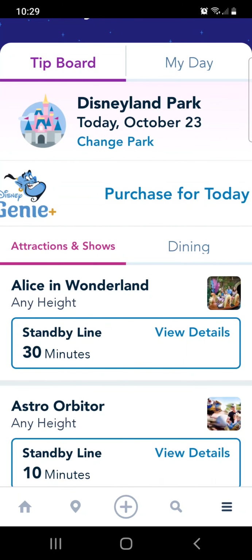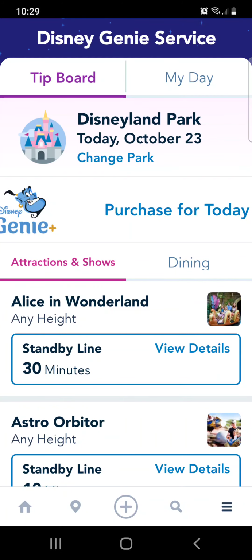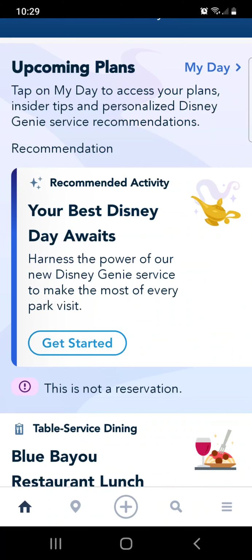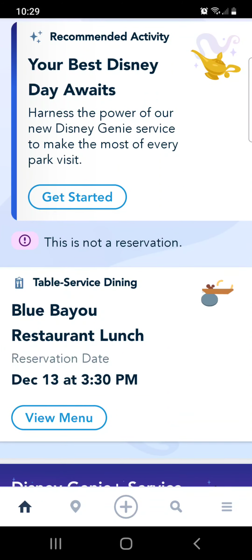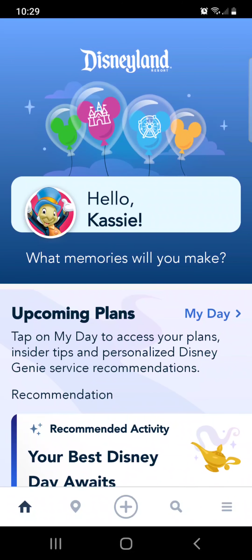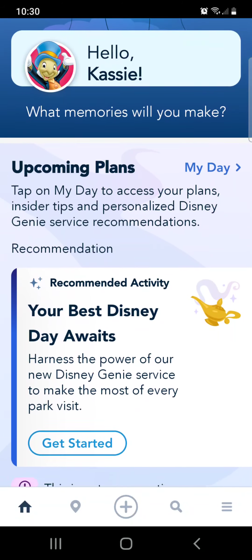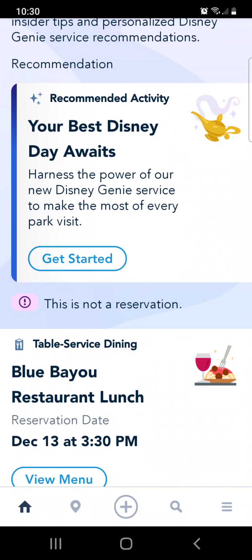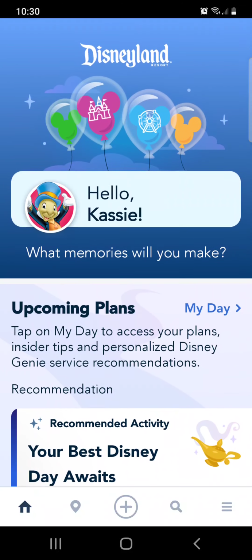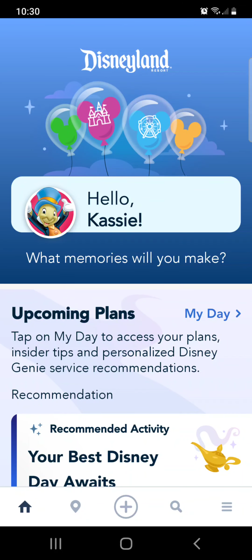As you can see, it's October 23rd today. If it were the day I was in the park, this would be the place I wanted to be. It will also help and show in your home screen right here for the Disneyland app. Once you are in the park and you do have Genie Plus purchased, your Genie information will be on your home screen. Okay, so that's all for my tutorial today on Genie Plus.